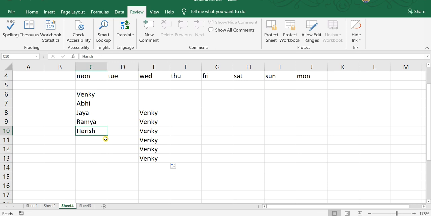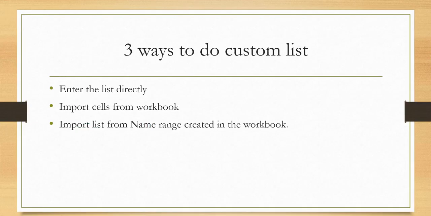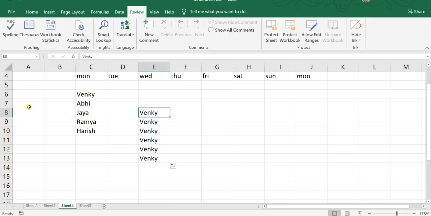For that we have 3 methods. The first one is we can enter the list directly, the second one we can import cells from workbook, and the third one we can import the custom list from the name range. So we'll go one by one. First I'll show you the predefined list.